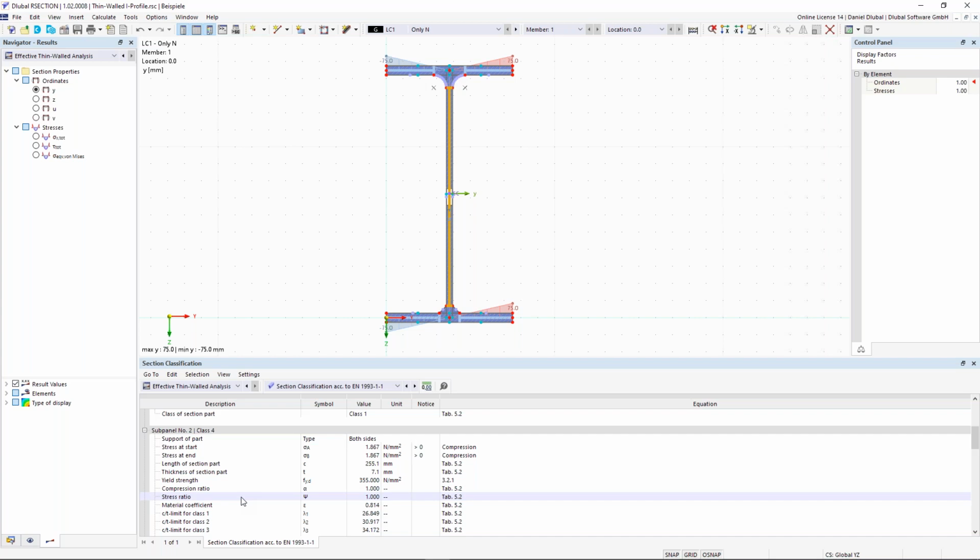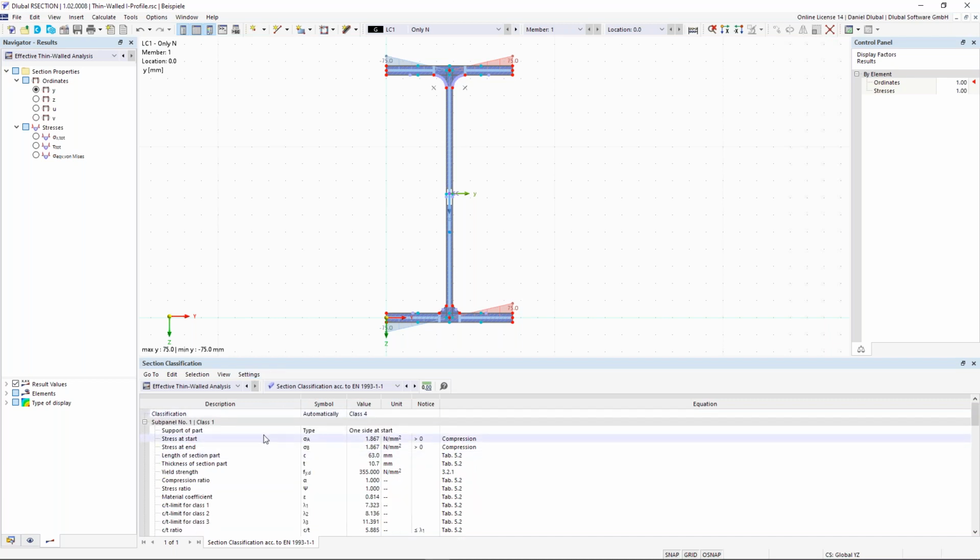In this case, class 4. And normally it's like that the highest class is the final class for the cross-section class. So in this case, class 4.